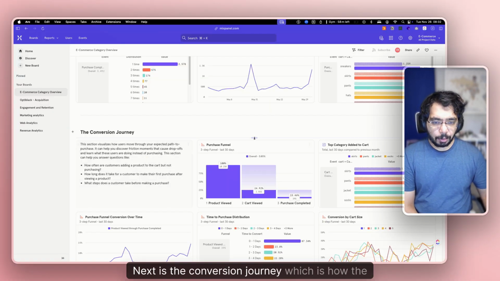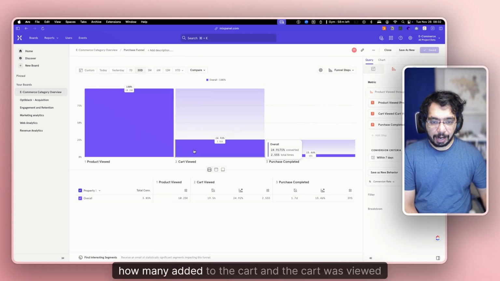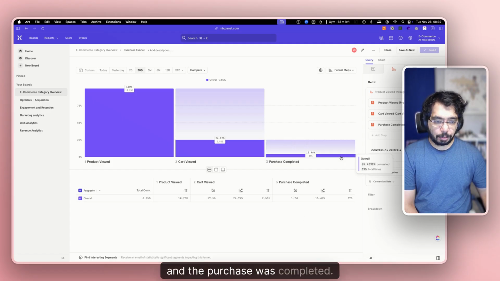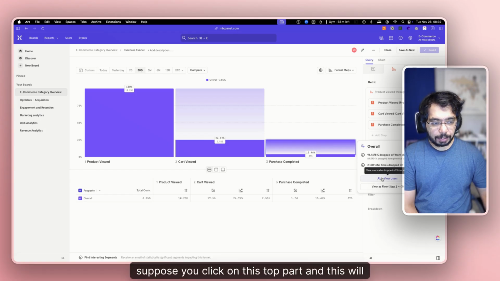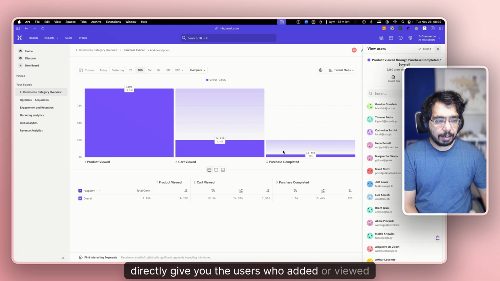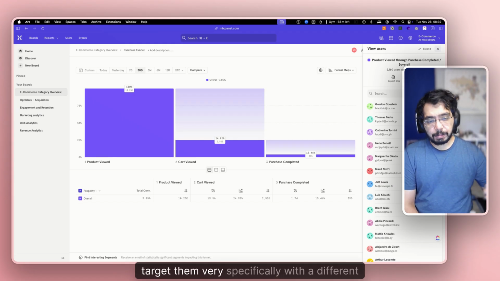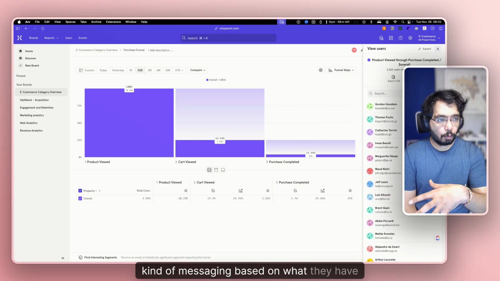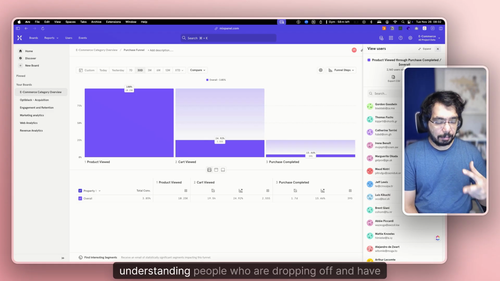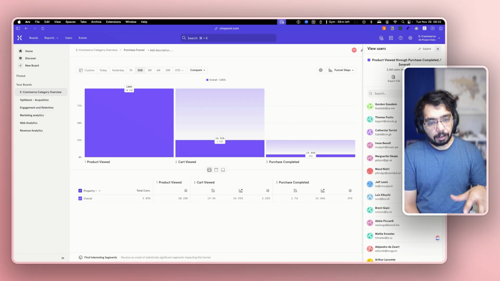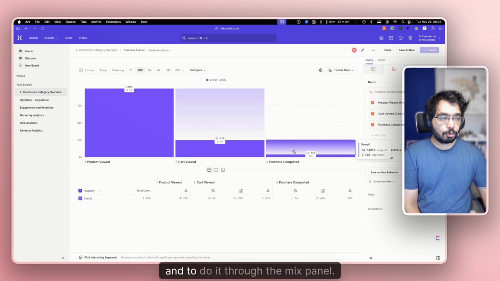Next is the conversion journey, which is how the purchase funnel looks, how many viewed the product, how many added to the cart, the cart was viewed, and the purchase was completed. Now, suppose you click on this top part, and this will directly give you the users who viewed the cart but did not make a purchase. You can create a cohort out of these users and target them very specifically with a different kind of messaging based on what they have added to the cart. So this way you can get higher revenues by understanding people who are dropping off and have a very focused campaign just to get them back. And it's very easy to do through this approach in Mixpanel.